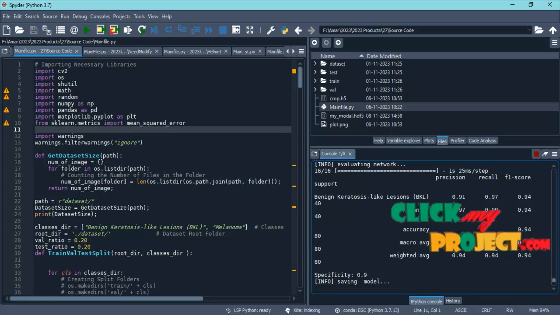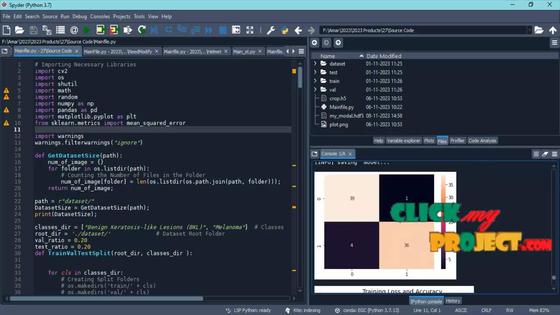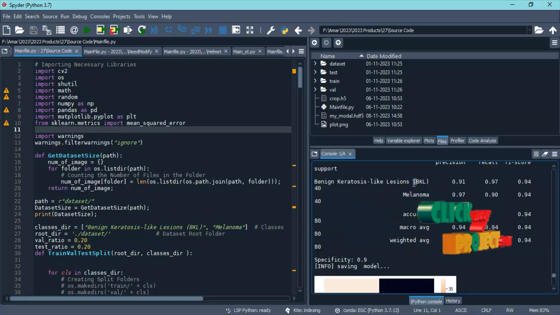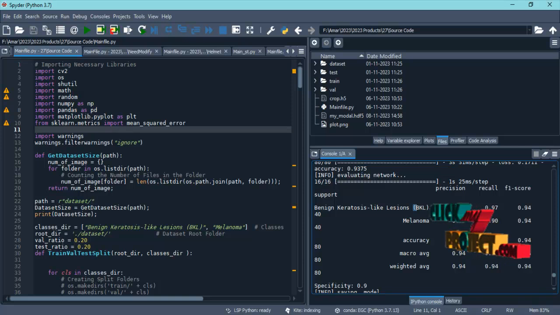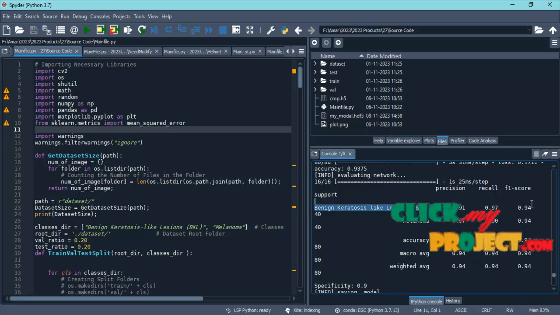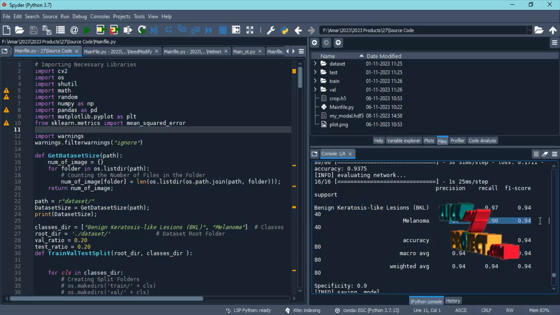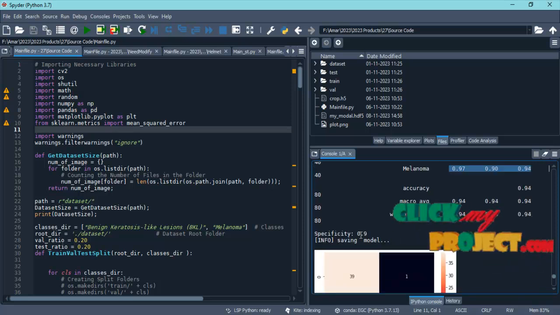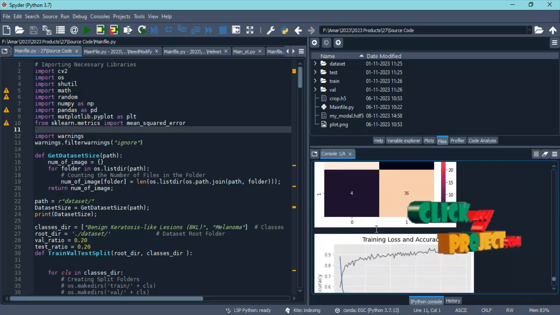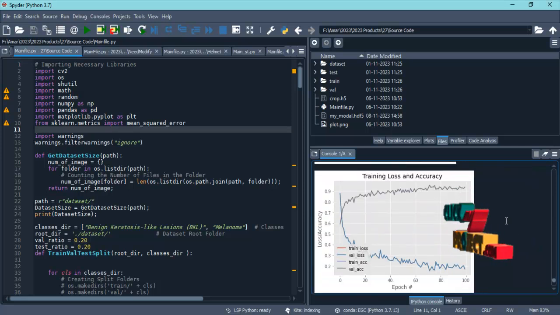Now the evaluation has started to generate the accuracy of the melanoma category as well as the benign category. You can see the difference between the benign category accuracy, that is the precision, recall and F score, as well as the melanoma category precision, recall and F score. Finally, the sensitivity value is around 90%. The confusion matrix and the training and validation loss will be evaluated here.